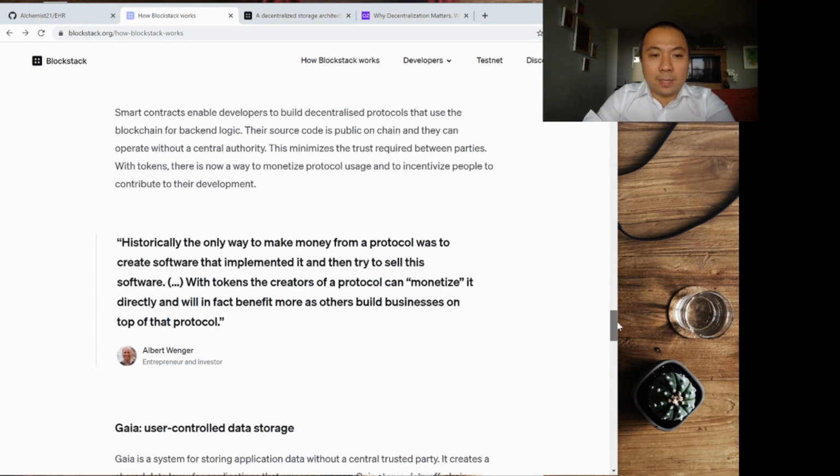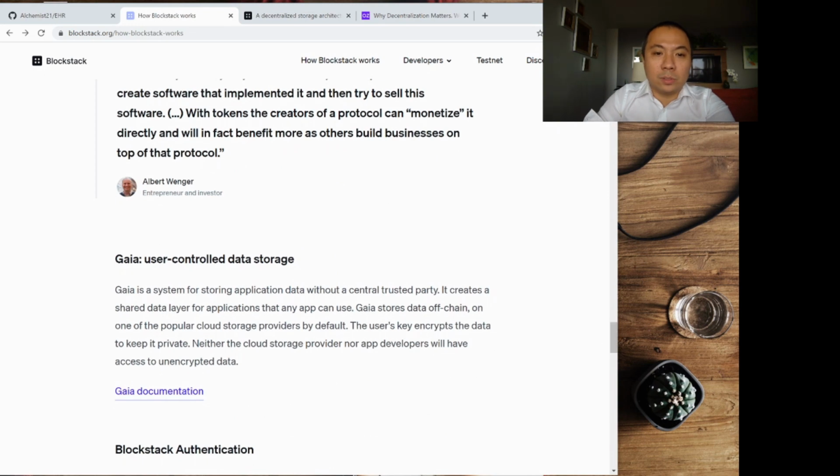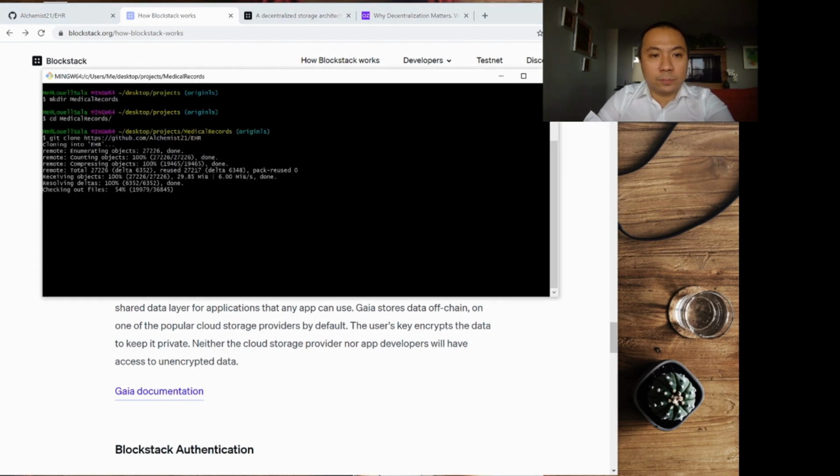And then I think there's a nice discussion here on Gaia, user-controlled data storage. Gaia is a system for storing application data without a centralized, trusted party. It creates a shared data layer for applications that any app can use. Gaia stores data off-chain on one of the popular cloud storage providers by default, and the user's key encrypts the data to keep it private. So neither the cloud storage provider, which is one of our concerns, nor the app developers will have access to the unencrypted data. I think it's still cloning.